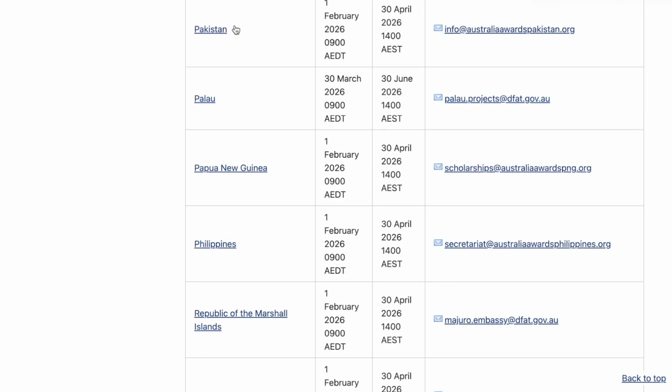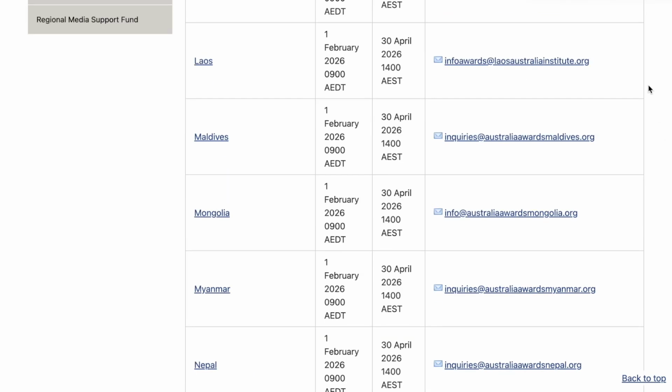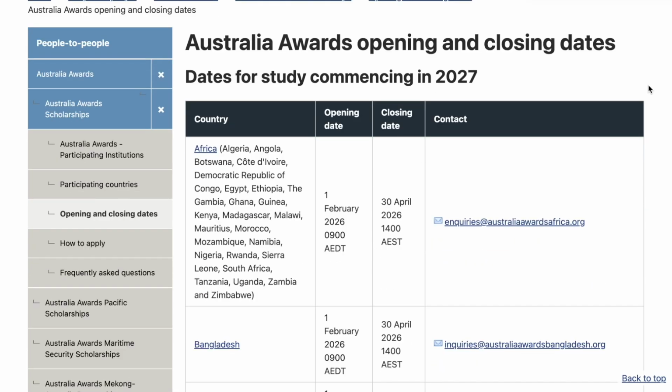I can see that for some of them the deadline is 30th June. Some of them, the opening date is not the same as other countries. So you have to make sure that you check for your country and know how to apply. As I said, every country and region has a different application procedure, so you cannot use the same application for one as you use for the other. For Africa, you can see countries like Ghana, Nigeria, South Africa. They are all eligible to apply. As I said, the deadline for Africa is 30th April 2026 by 2 o'clock Australian time.